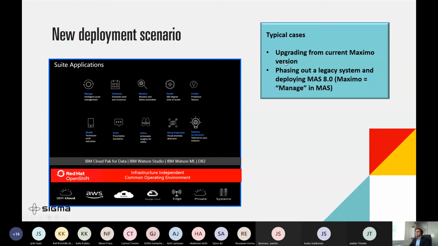So in this case, a typical new deployment scenario will be you're upgrading from your current Maximo version, or you have some kind of legacy system or a non-Maximo system that you would like to phase out and go ahead with MAS and Maximo as your enterprise asset management system. I will rush a bit because we have less time, and we can open the discussion.